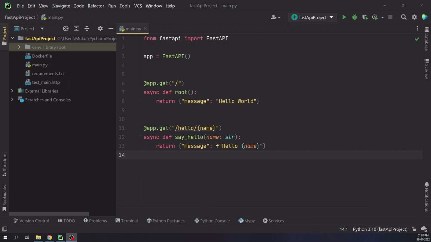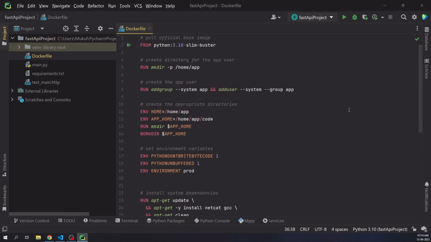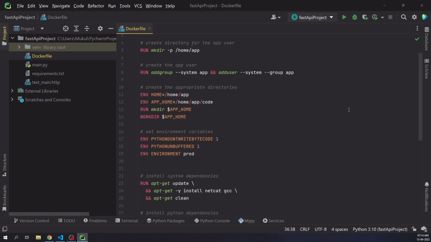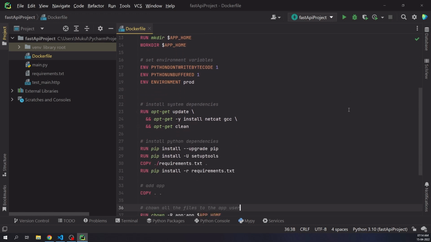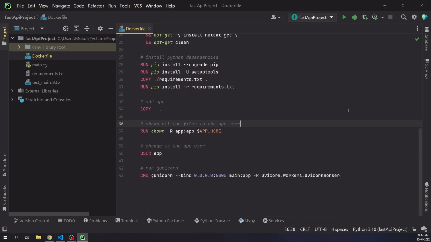Coming back to our project root, you can see that this is a FastAPI starter template, which was created by PyCharm. I've already created a basic Dockerfile for this project, and the respective image is already hosted in Docker Hub. Let me show you what's there in the Dockerfile. We're going to use the Python 3.10 version, and along the way, we will perform common stuff like creating directories, setting up environment variables, installing dependencies, and finally, we're going to run the application through Gunicorn on port 5000.